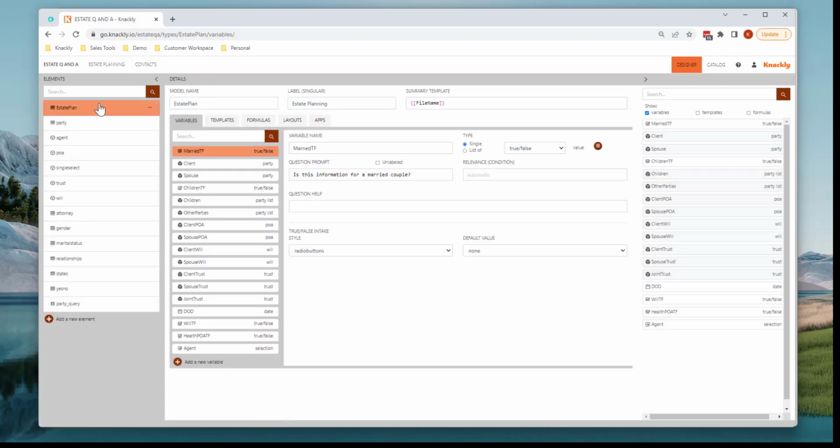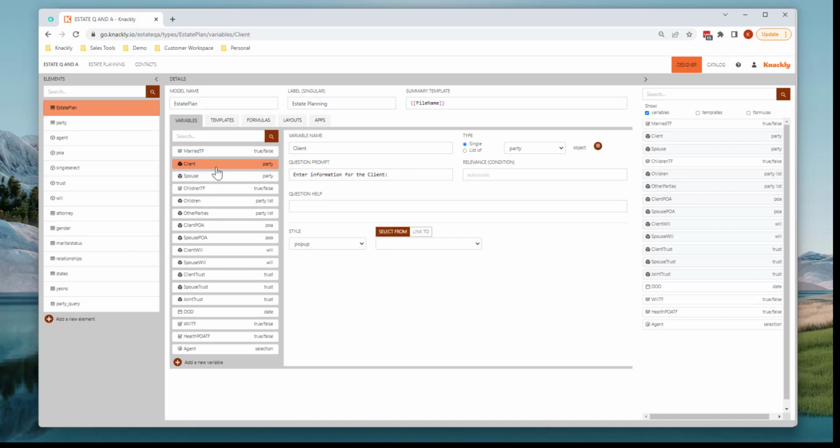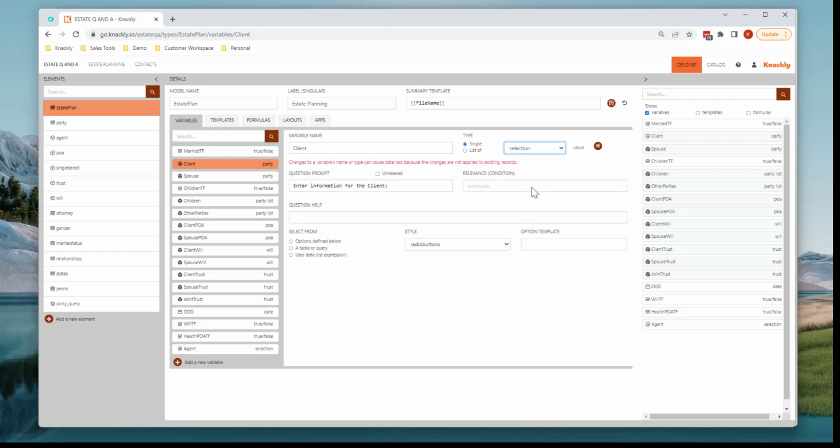So now I've basically created a way to get it. I'm going to go to estate planning, under client. Instead of it being a party, now I actually want to point to it, so I want it to be a selection variable. I'm going to point it to party query and do it as a hybrid selection. This hybrid selection allows you to type in people. If you've got 1,000 names and contacts and you did a drop down, you'd have to search through all of them, but hybrid allows you to type it.